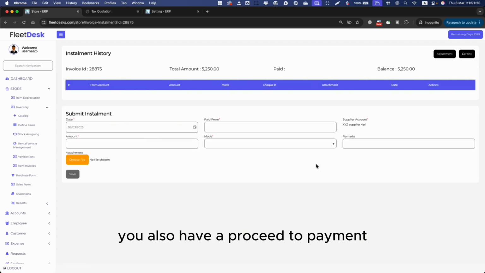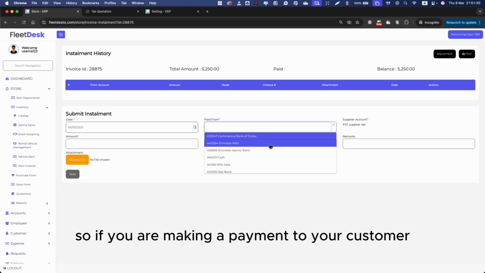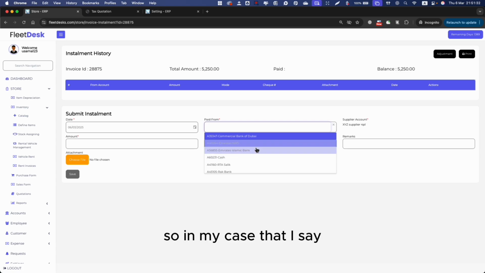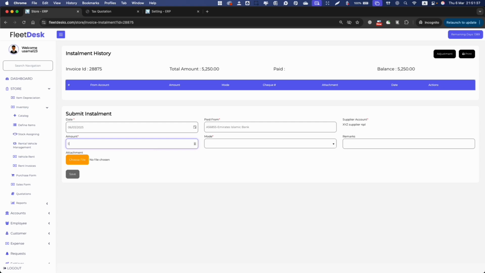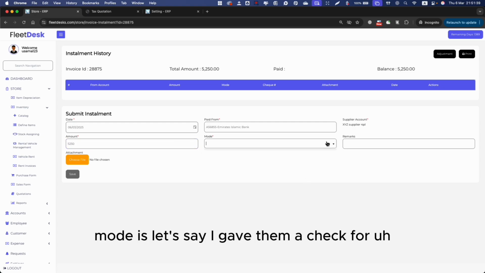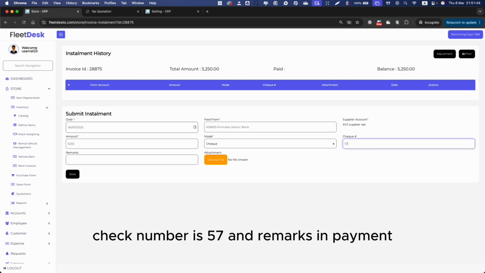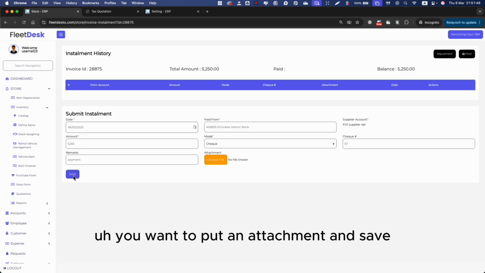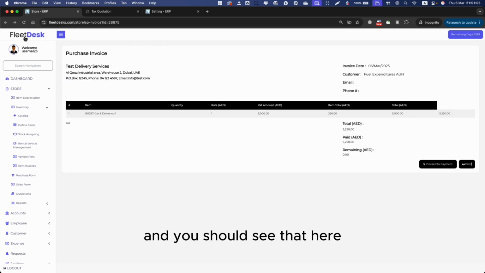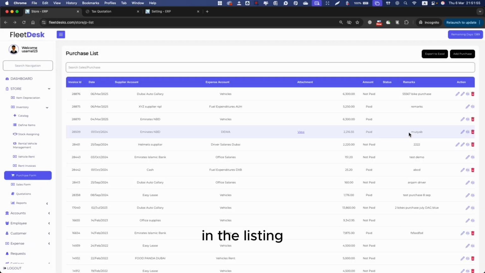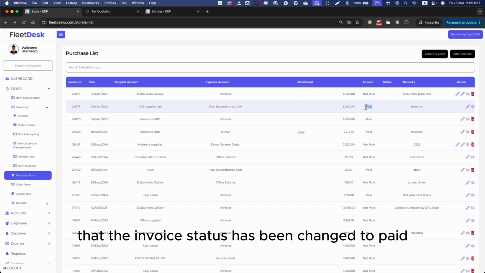Here you also have a proceed to payment button. This time you have to select the paid from account. So if you are making a payment to your supplier, from where you are paying. In my case, let's say I'm paying from a bank account, I will select the bank account. The remaining amount is 5250. Mode is, let's say I gave them a check, check number is 57 and remarks is payment. If you want to put any attachment, and save, and now the balance is paid. And you should see that here also in the listing the invoice status has been changed to paid.